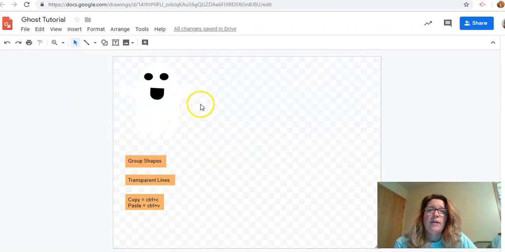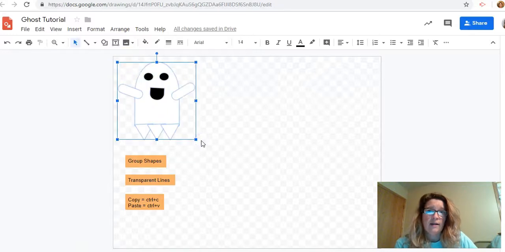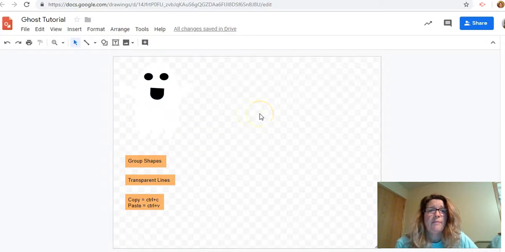And what we're going to do is create a ghost, and I'm going to highlight right here. I've already made a ghost, so you can see what your end product will look like as an example. Now, the first thing I'm going to do is think about how I would insert shapes into a Google Drawing. And when I go up to the menu, I see the word Insert.